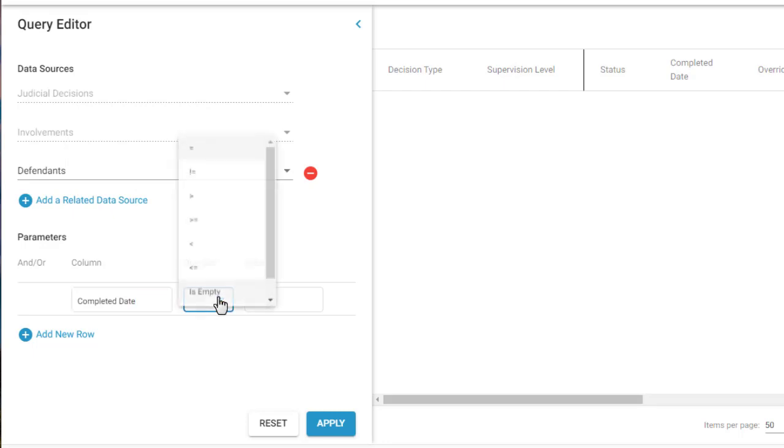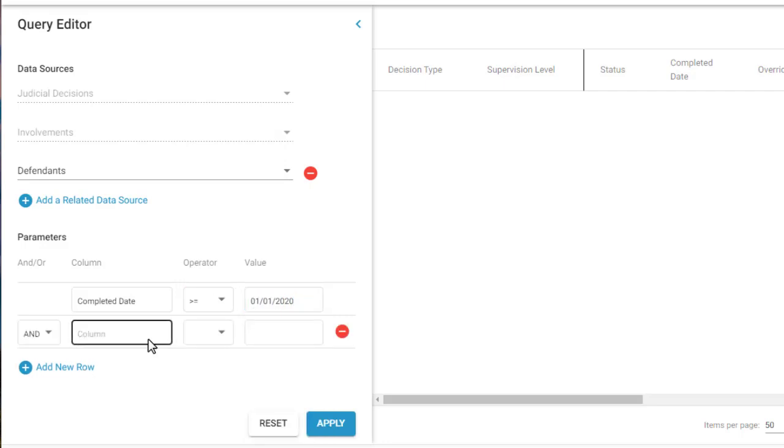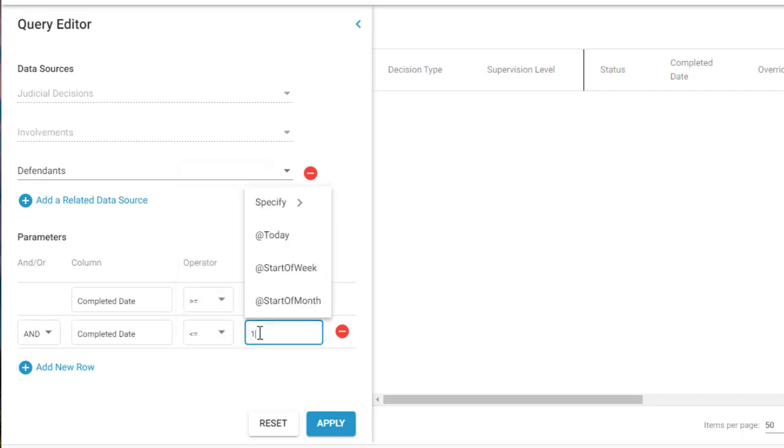I'll start the date range at on or after January 1st. And I'll add another parameter to end the date range at on or before December 31st. I'll leave the AND option as is because I want the judicial decision to have been completed on or after January 1st and on or before December 31st.